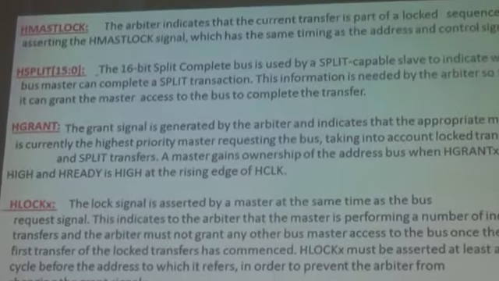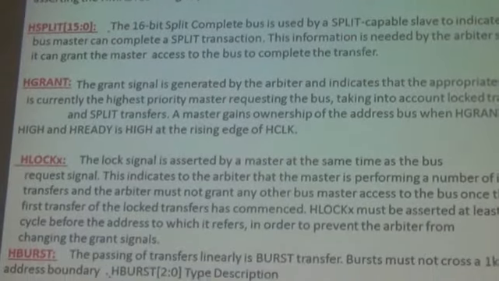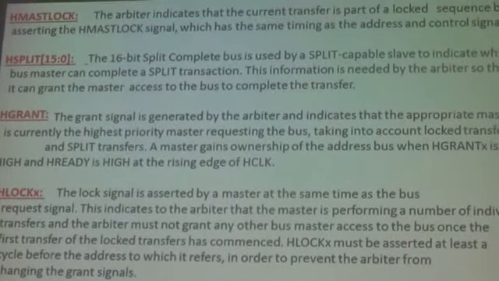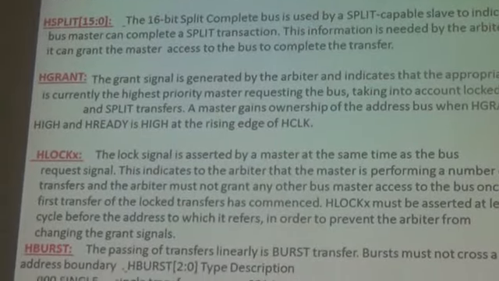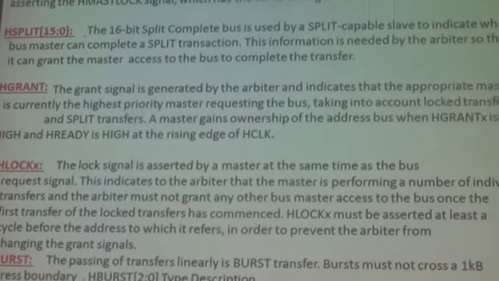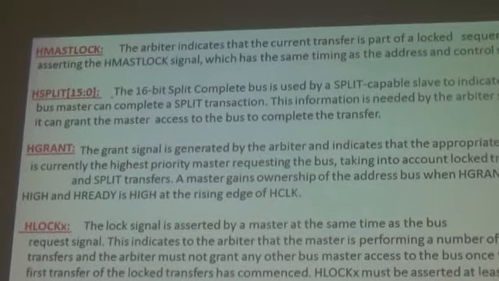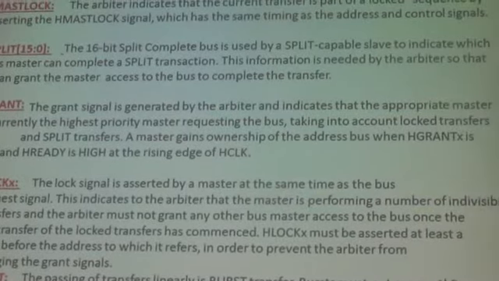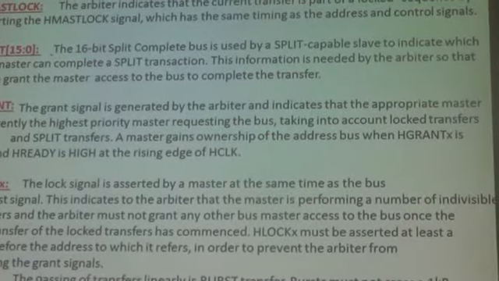The other signals left are HMASTLOCK, HSPLITx, HGRANTx, HLOCKx and HBURST. In this part I will explain HGRANT, and then I will move to the waveform explanation. HSPLITx, HMASTLOCK and HLOCKx will be understood in the waveforms with an example explanation.